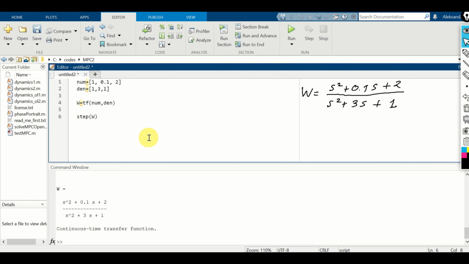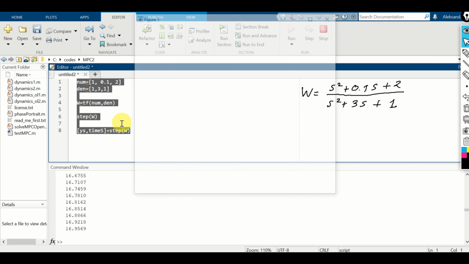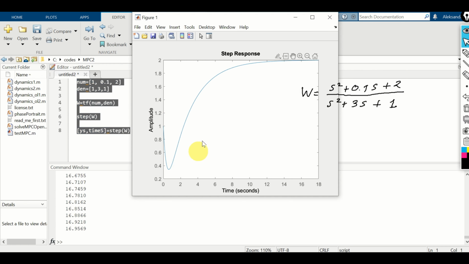Now, often in practice, you would like to retrieve back the values of the output and the time of the step response. To do that, you will simply write step w, and you will specify the outputs. The outputs will be ys and time s. Ys is actually the step response, and time s is the simulation time. So let's evaluate this. Okay, here's again our step response.